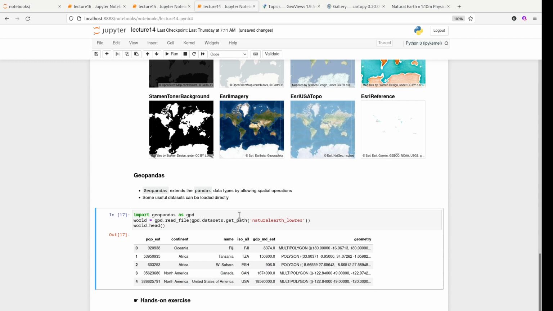So let's just grab the low res, and we're just going to save it under world. Now you see the familiar format of the Pandas data frames, and we have a column that shows an estimated population, the continent, the name of the country, the three-letter code of the country, the GDP of each country for a particular year. I don't really remember which year it was.